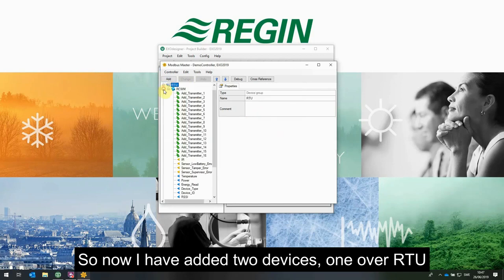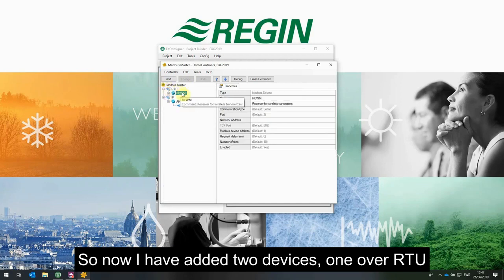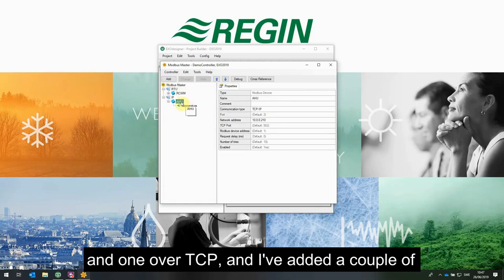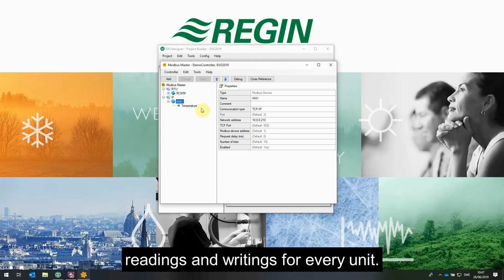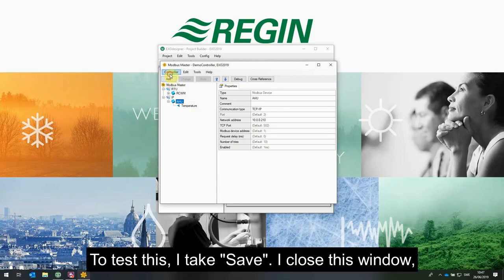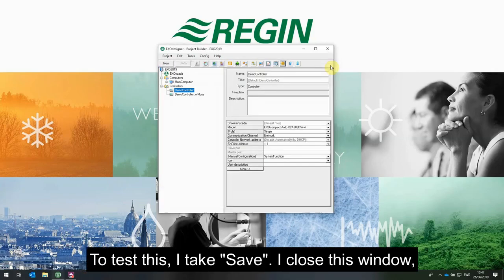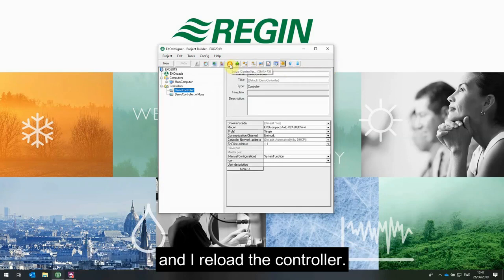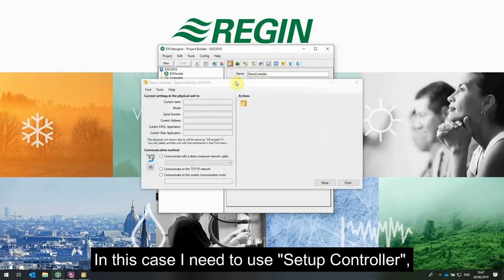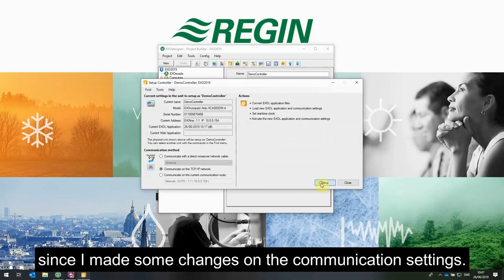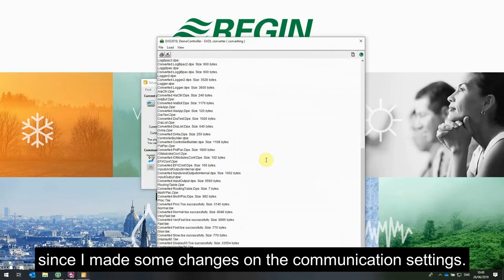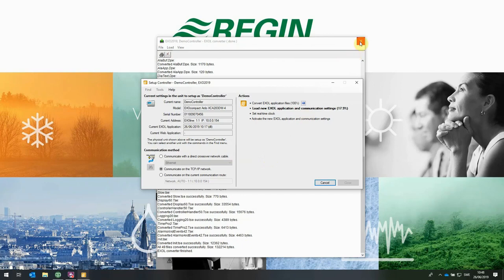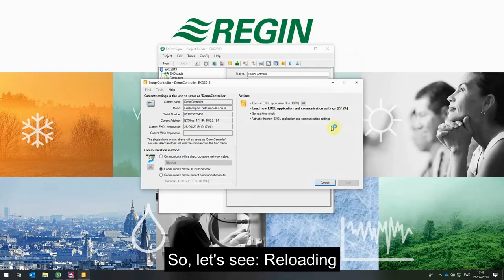So now I have added two devices, one over RTU and one over TCP, and I have added a couple of readings and writings to every unit. To test this, I take save, I close this window, and I reload the controller. In this case, I need to use setup controller since I made some changes on the communication settings. So let's see, reloading.